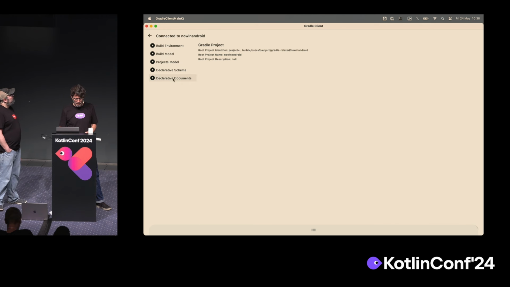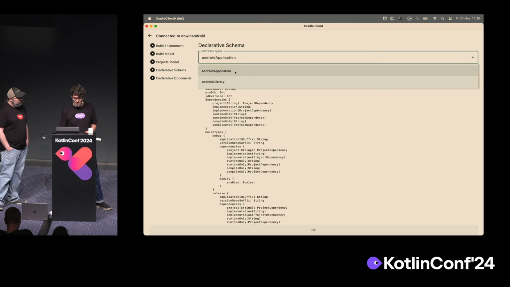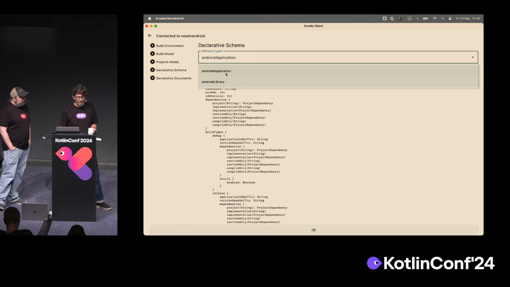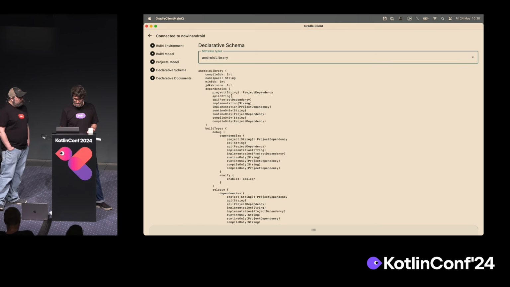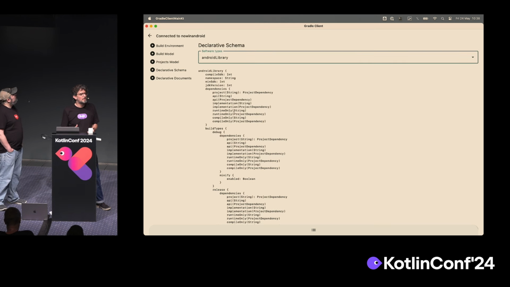Now let's look at these two, which are about our declarative prototype. This one queries for the schemas we discussed earlier. So you can see here that in the Now in Android build, I have two software types available. And for each one, I can see the schema. This is basically all the possible properties that are configurable there. And so any tool can reflect on this and then instrument the build files and stuff like that.